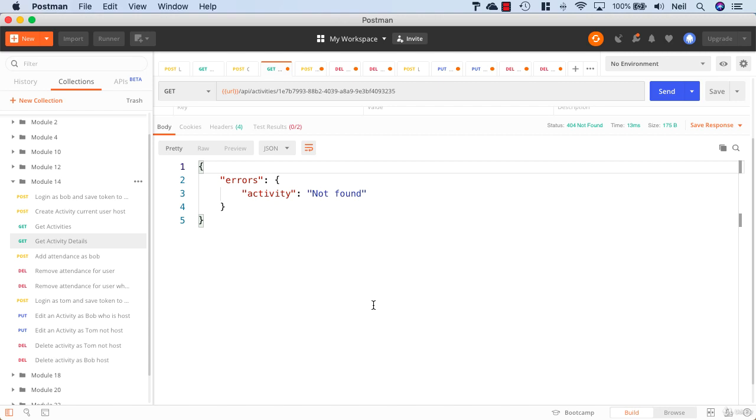So that's quite a bit of work for some relatively small functionality there. And what we'll take a look at next is cleaning up our database with some new seed data now that we have attendees that can go into our activities.